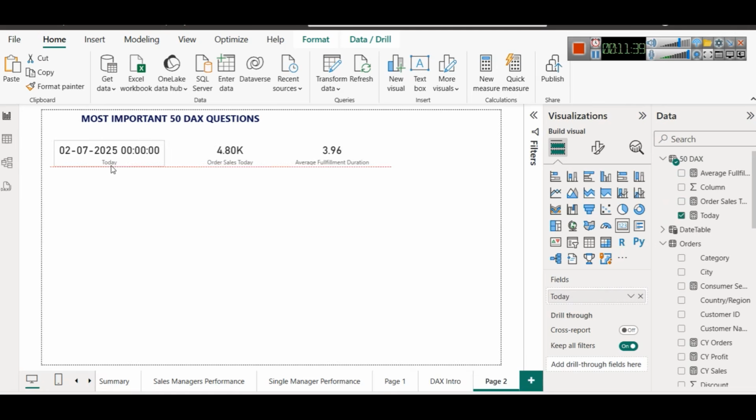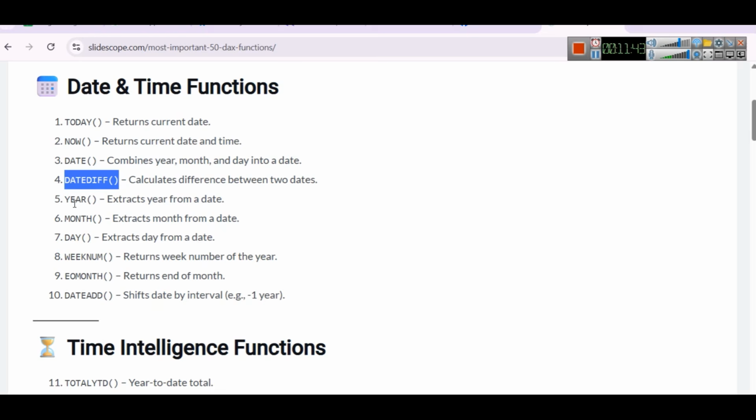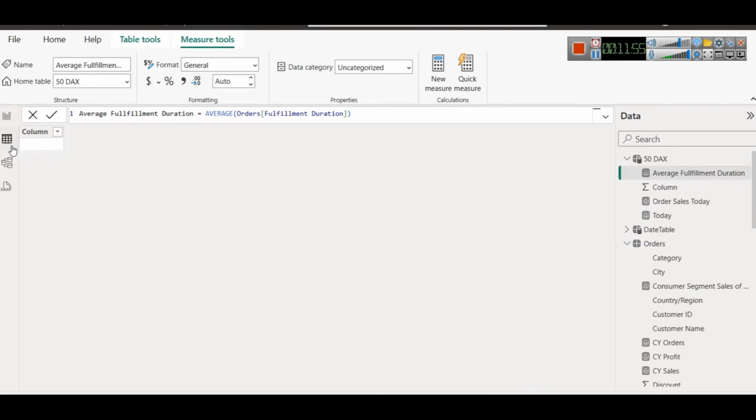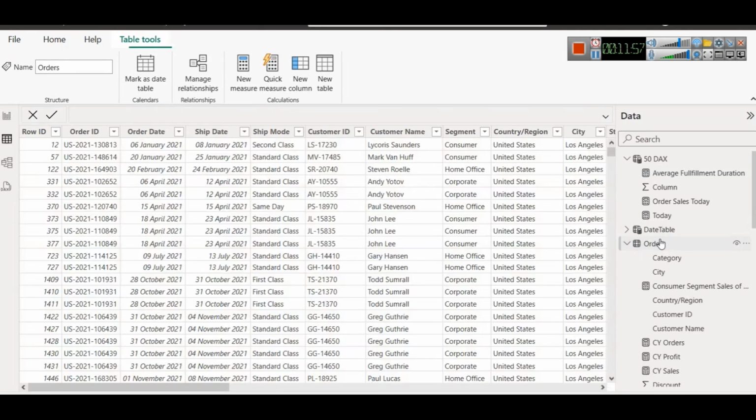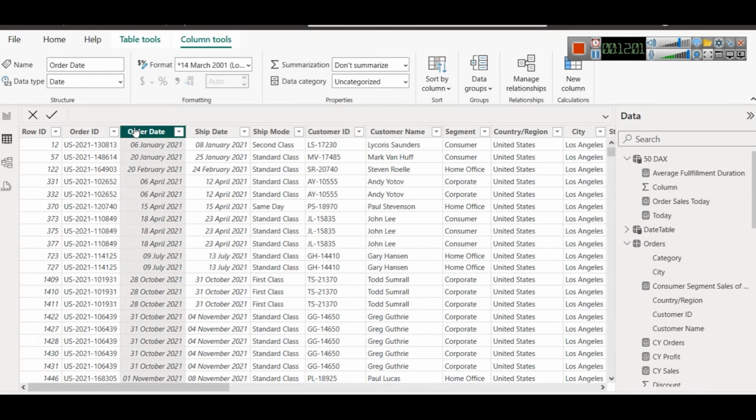So that is something that you can do. Let's move ahead. Next is year. So why or when will we use year? This is the reverse of when we would use date. Sometimes, exactly like in this case, our orders data is given as an entire date, and its data type is date. You can see in column tools.